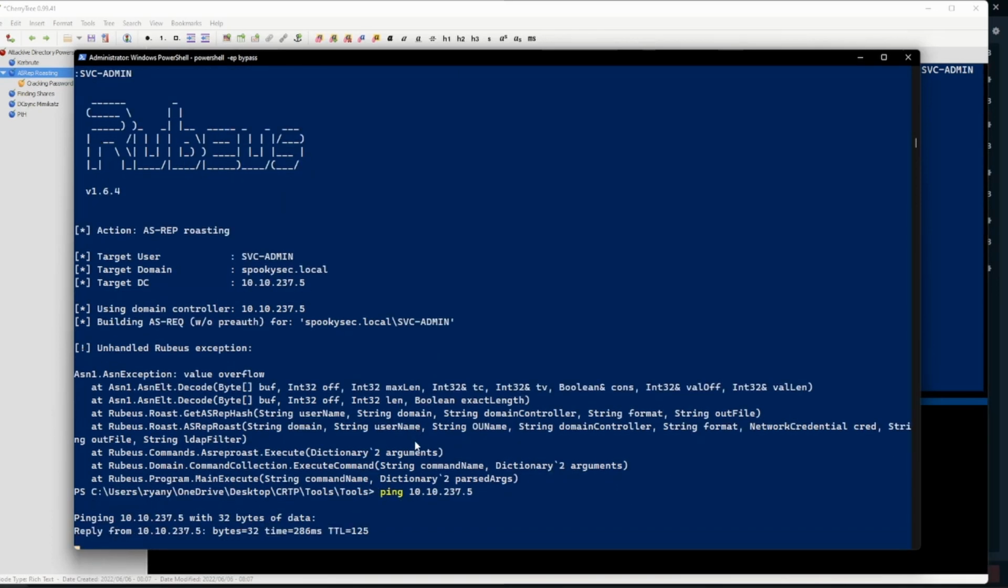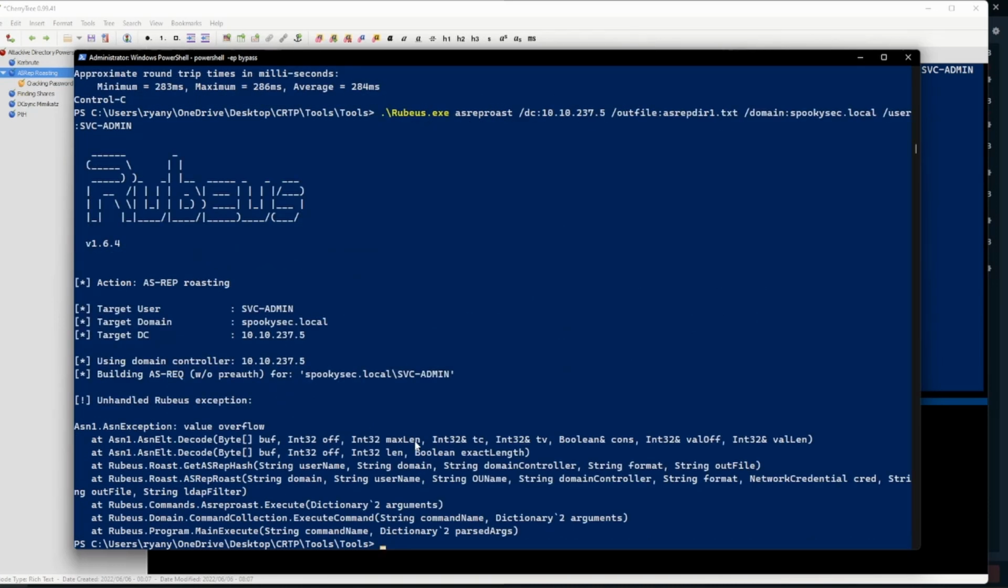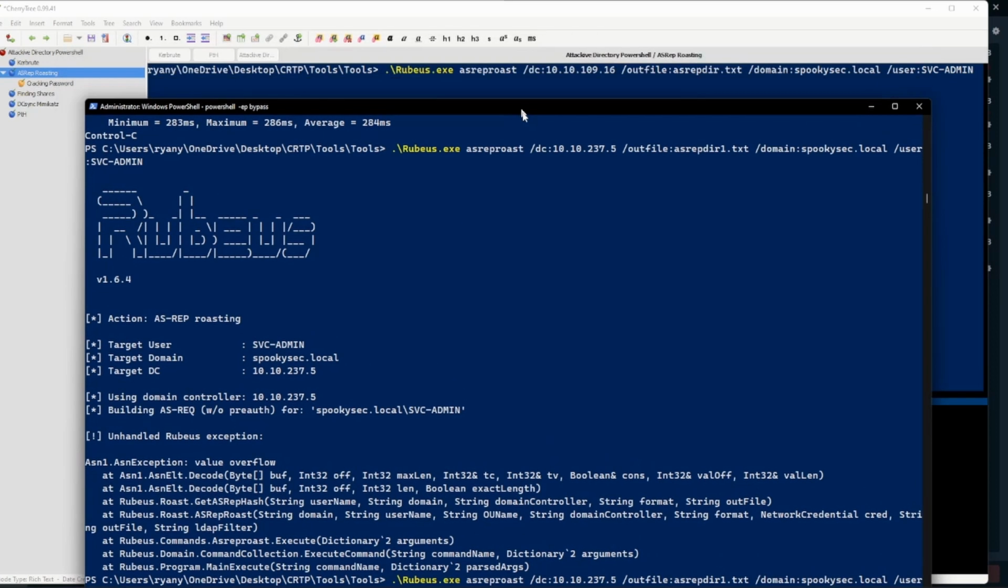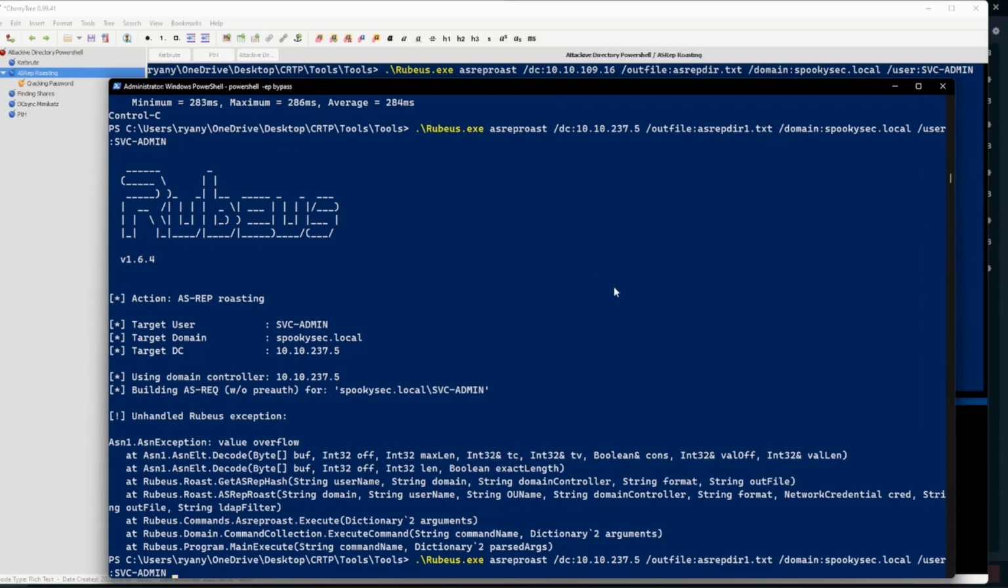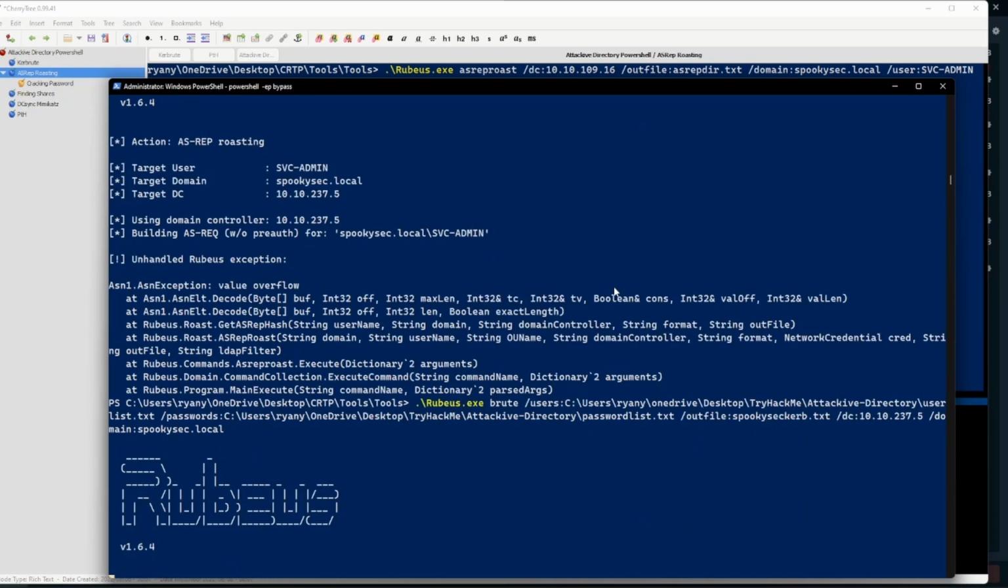10.10.237.5. Yes, we can. So what's happening this time with Rubeus? So target domain, yep. Spookystack.local, yep. Spookystack, yep. That is correct. That's extremely strange. I have no idea what's going on this time with it. Rubeus is working.